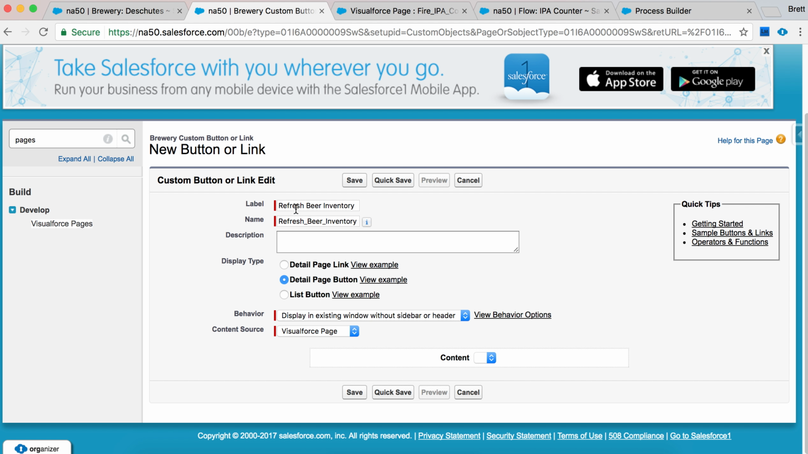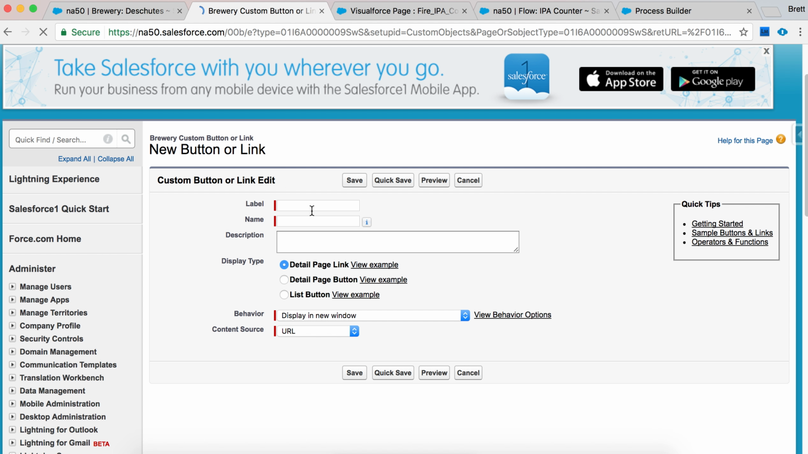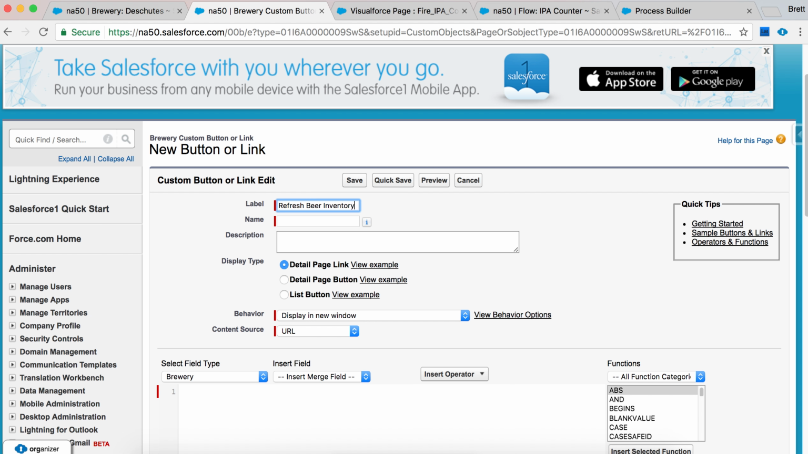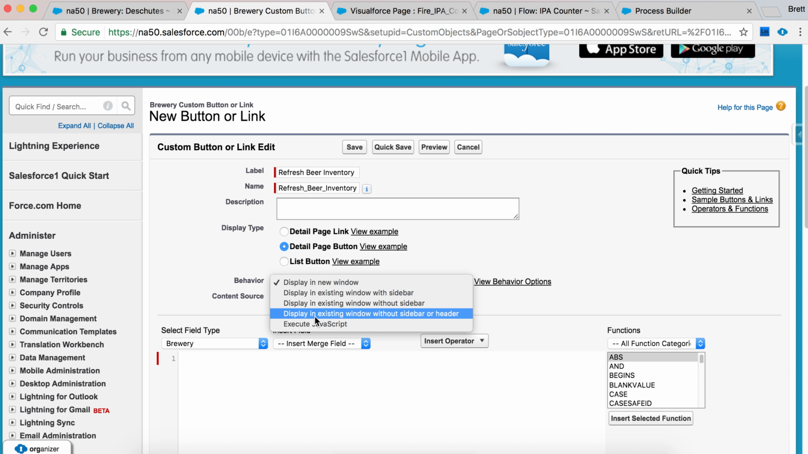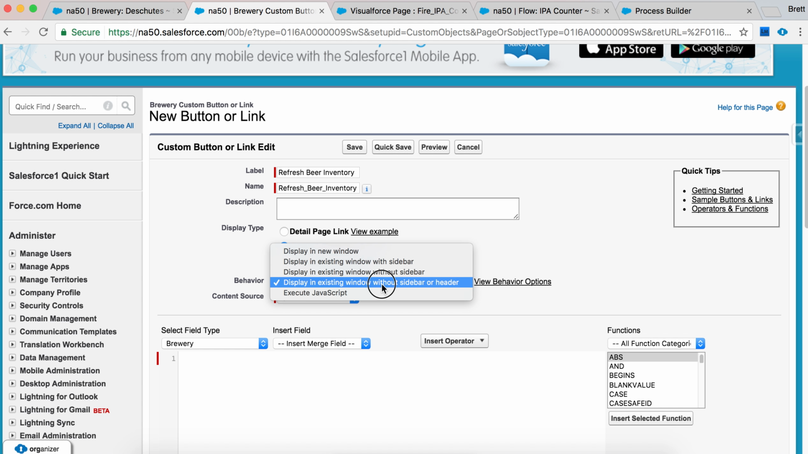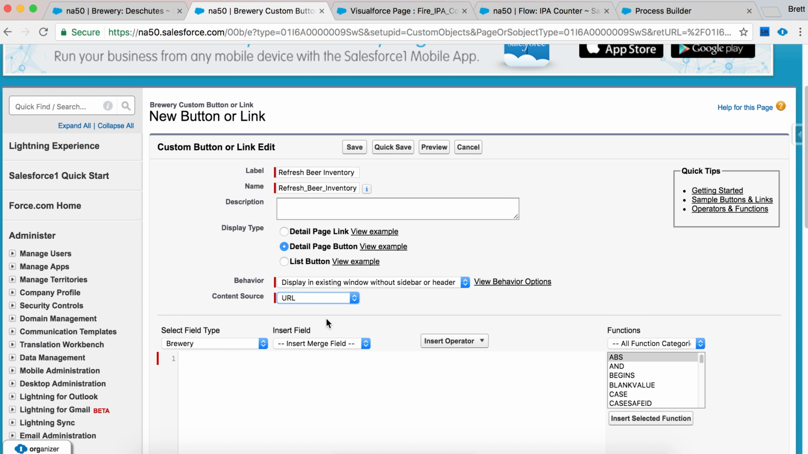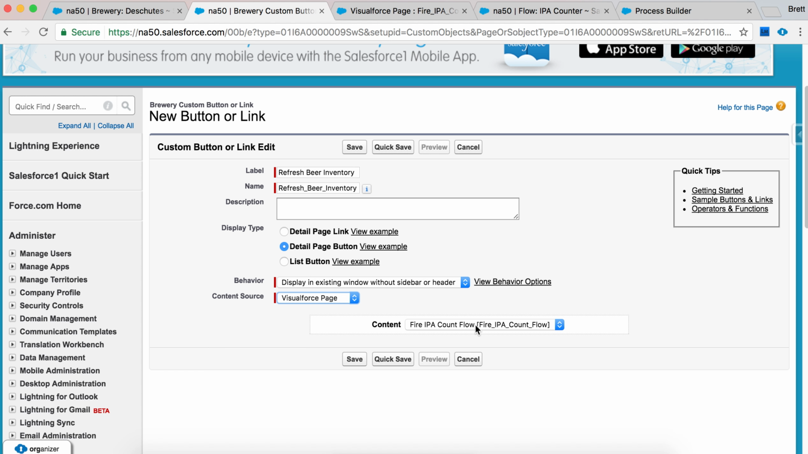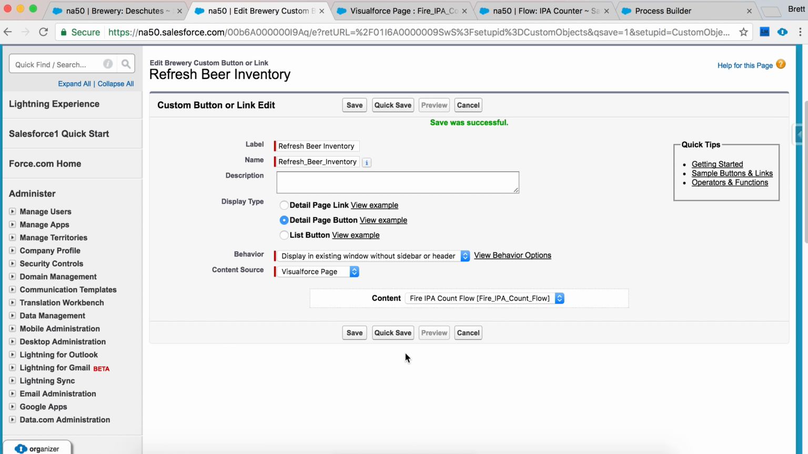If we come back over to our custom button, to save me the typing, I'm just going to copy this text that I put in there. I'm going to refresh this and make myself a new custom button. So tabbing down, detail page, and set it to the existing window without the sidebar or header, and the content source is a Visualforce page, which we now have. Quick saving again will also catch any low-hanging errors, and it says the save is successful, so we're in good shape.